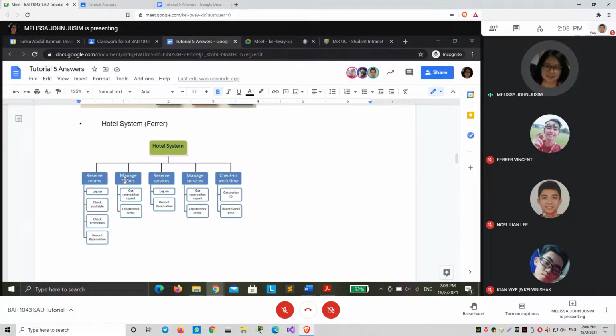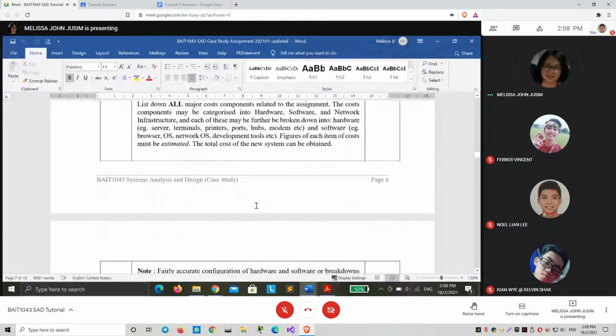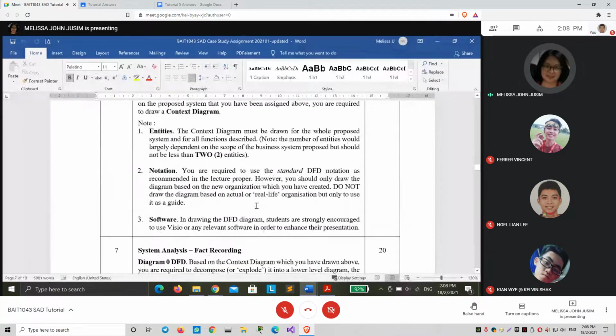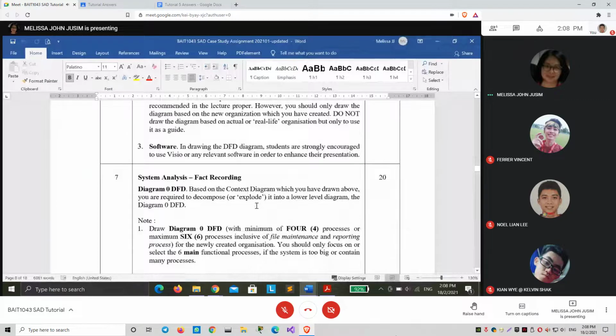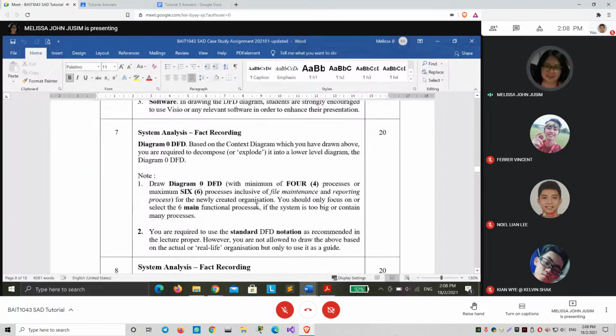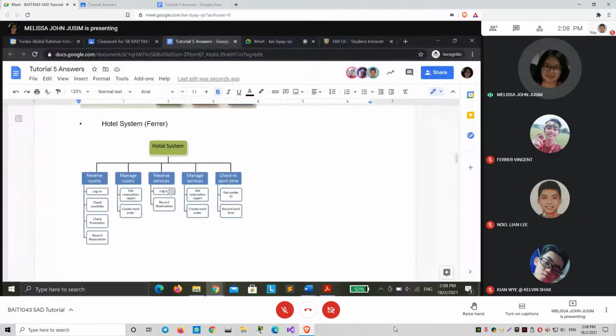Master file. If you refer to your assignment, when we talk about the DFD, it mentioned file maintenance. This is for the hotel. The file maintenance can be for the room. The CRUD for the room and also for the services.